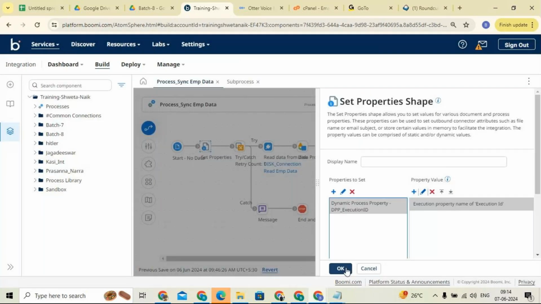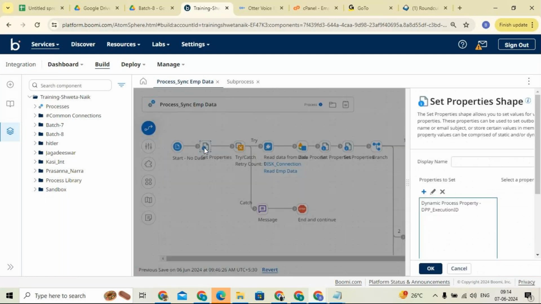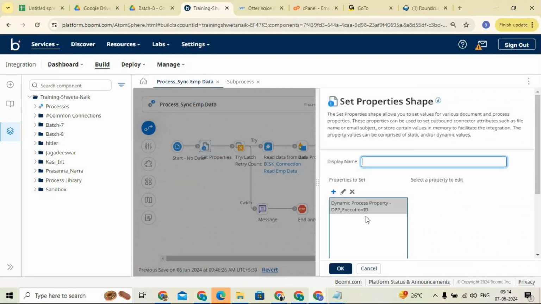So keep it in mind, don't be confused. Whenever you want to deal with any property, value, or key at the entire process level, blindly go with a dynamic process property or a process property. You can use the process property also, but the process property is a component. This property is dynamically changing for every execution. It is not a constant one. So that's why we will use a dynamic process property.